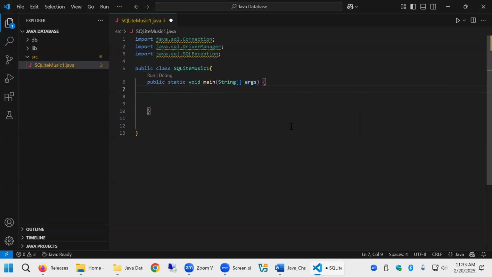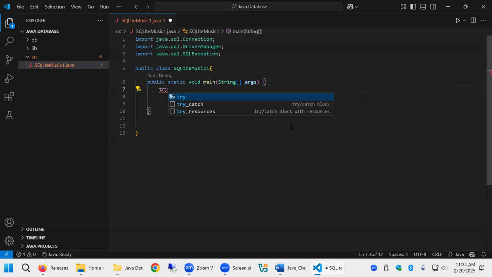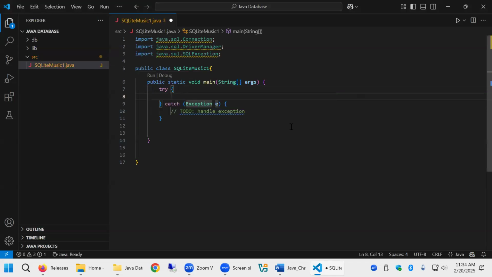When you're using the database connectors and drivers from Java, it insists that you use try-catch. If you try to do this without it, it's going to be insistent and say you've got to do this. So we need to do a try block. And right here, if I cursor down, press tab, see it builds my little try block for me.